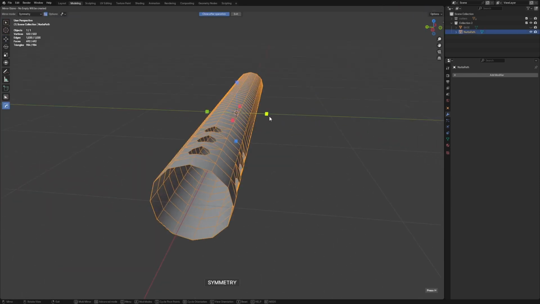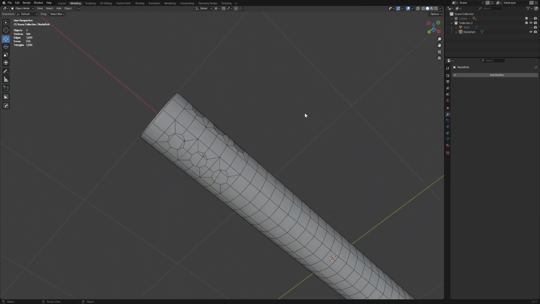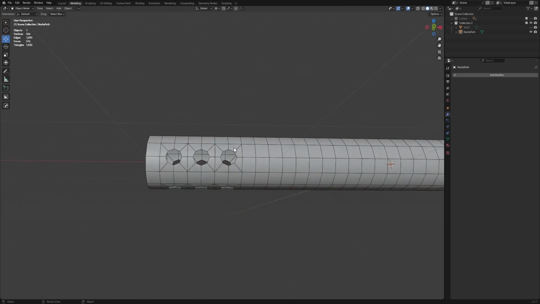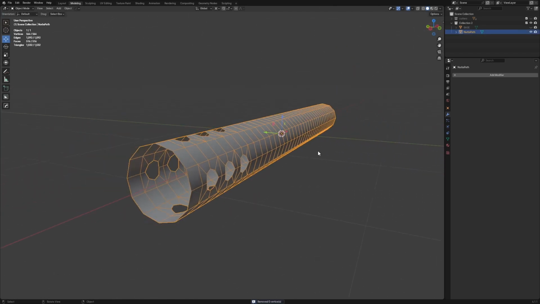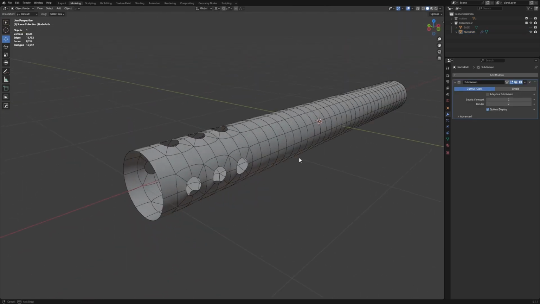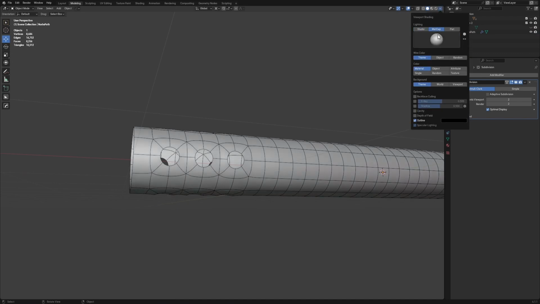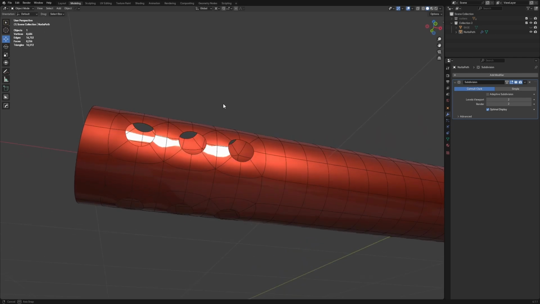And now let's just mirror this on the other sides. As you can see, we have successfully created our cylinders. But if you subdivide this right now, you might see that it's not exactly what we are looking for. Let's see, and you can see these horrible deformations.